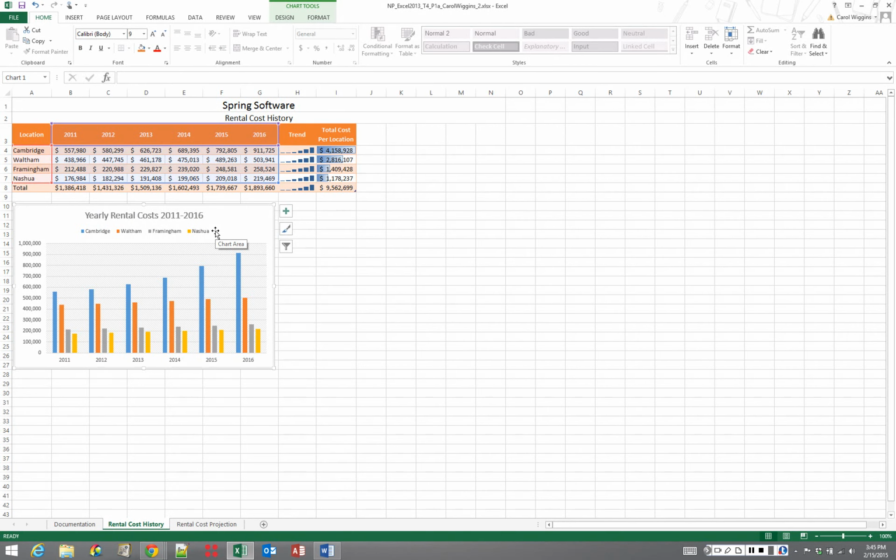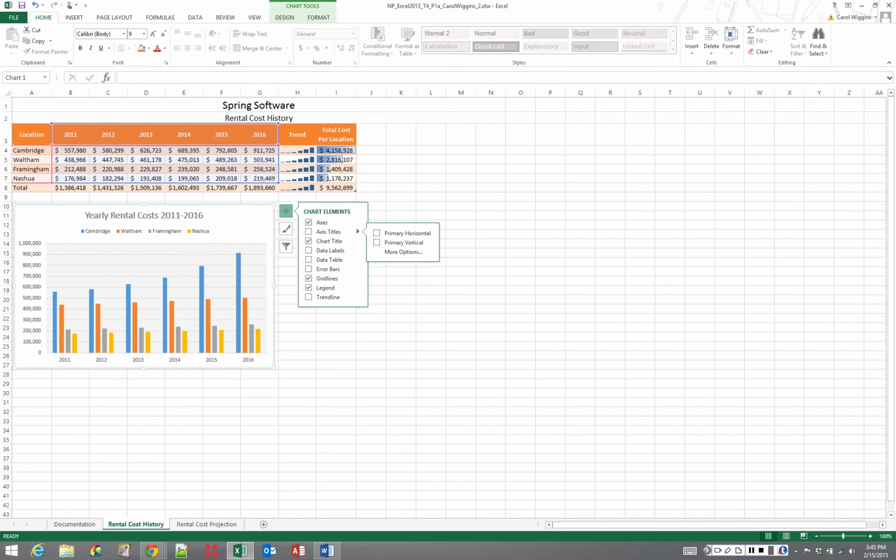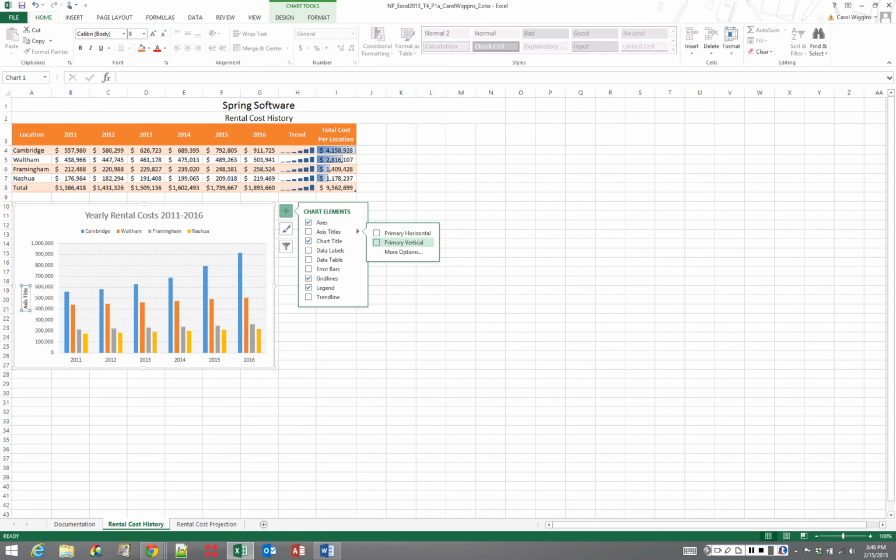Step 4, add the primary vertical axis title cost to the clustered column chart. So again, we're going to hit the plus key, and we want axis titles. So here's your axis titles. You're going to click over here, and we want primary vertical. So we're going to click primary vertical so that it stays. And then right here where it says axis title on the vertical, we're going to rename that to say cost.